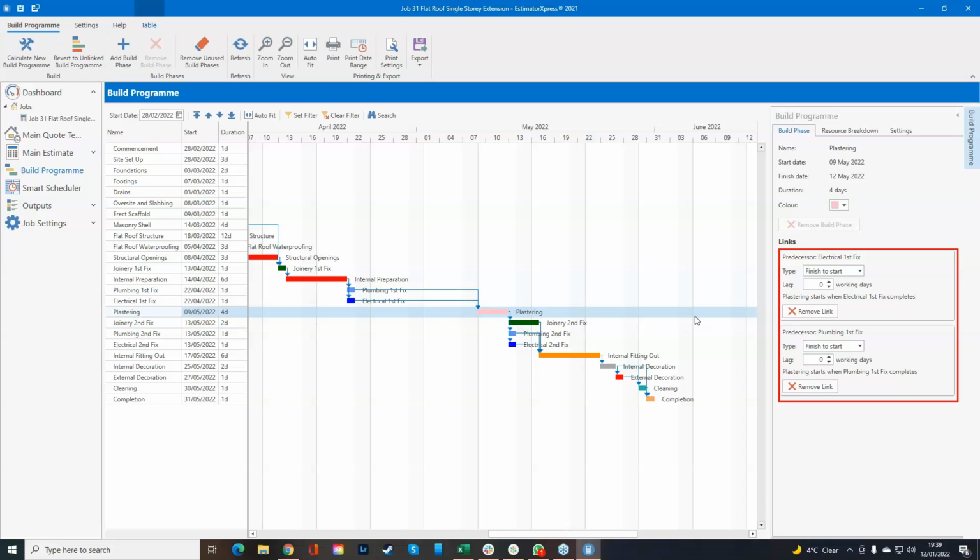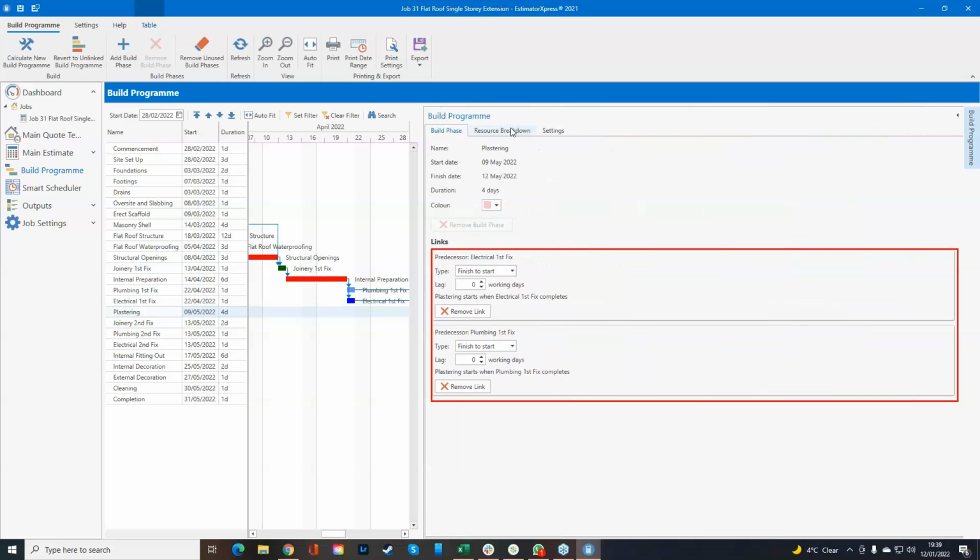Okay. What you can also see on the right hand side is a resource breakdown. And if I pull that over, I can go to the resource breakdown.